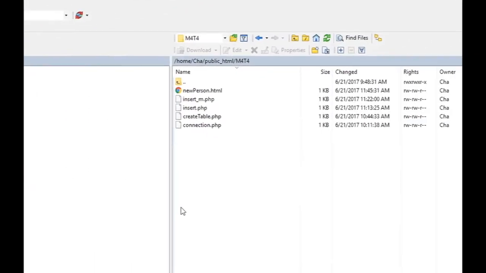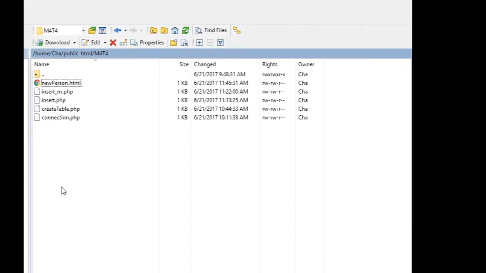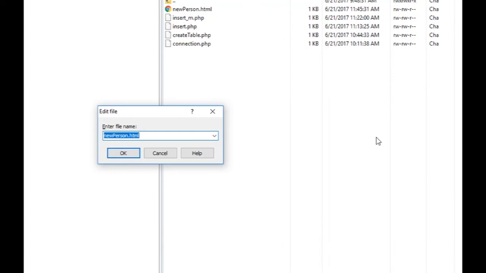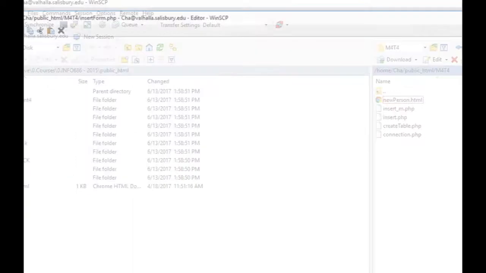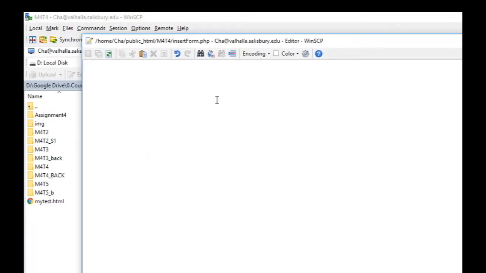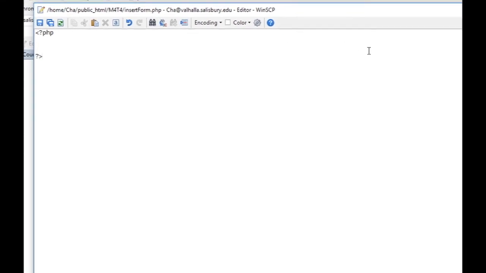So let's do it. insert_form.php will be very similar to insert.php or insert_m.php. So create a new file. Let's name it as insert_form.php as we specified in new_person.html. And in this file, first you have to add a PHP block here, and then yes, we will create a connection and we will also execute SQL statements.